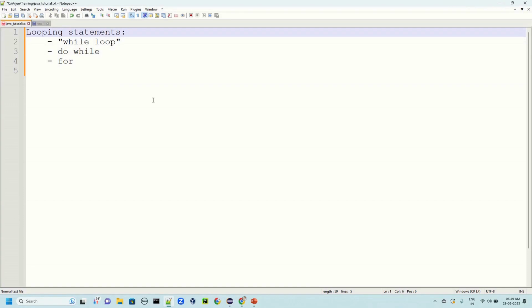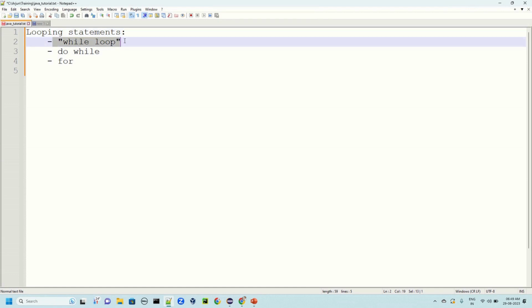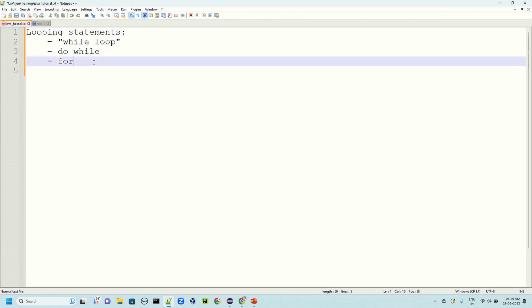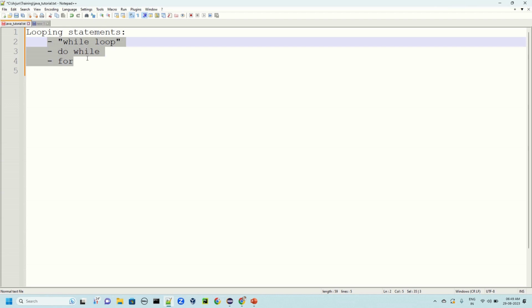Hello everyone. In this session, we'll try to understand looping statements. Here, the name itself suggests looping statements, which means we can repeatedly do something using them. The first type of looping statement is the while loop. There are different ways we can achieve these looping statements.